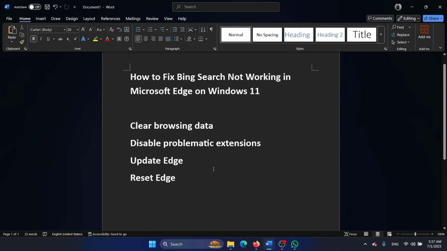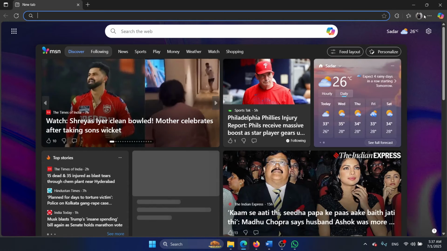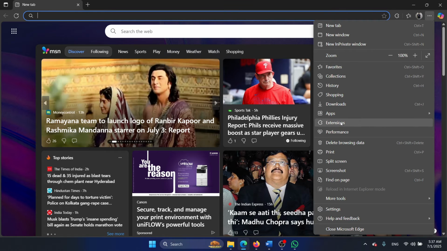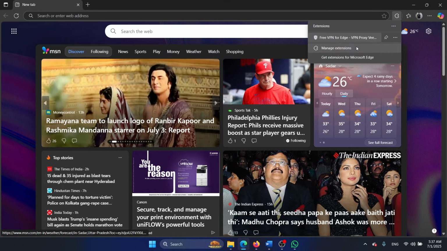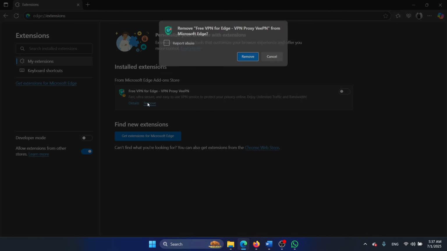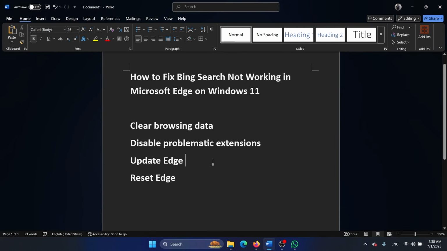The next solution will be to disable problematic extensions. And how would you do that? So open Edge, click on these three dots at the top right corner, and then you can select this option here which says extensions and then click on manage extensions. If you find any problematic extension here, try disabling it by switching off the switch and then click on remove if that helps, because that means that the extension was the issue.